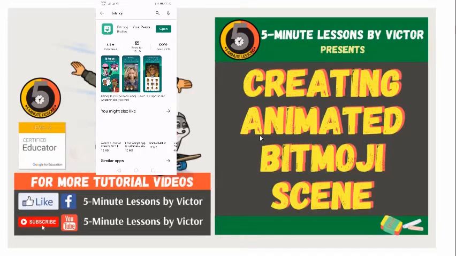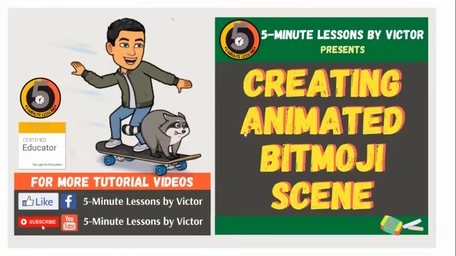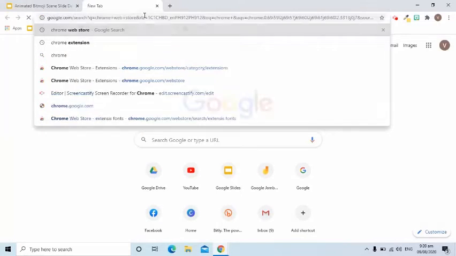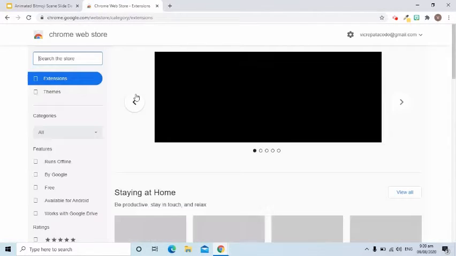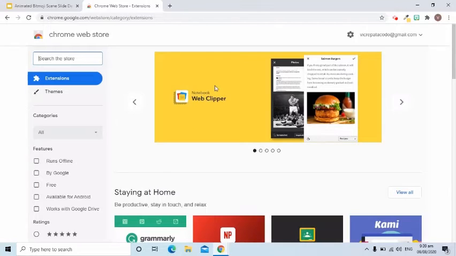After creating an account and checking that it looks like me, I went to my laptop and launched Chrome web browser. Then I searched Chrome Web Store. From the result, I selected the first link. On this page, search Bitmoji.